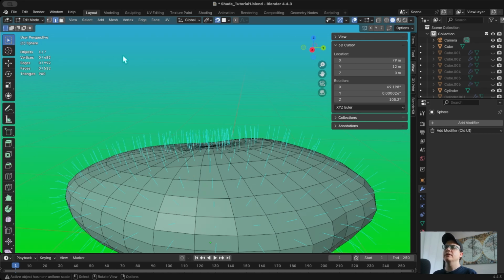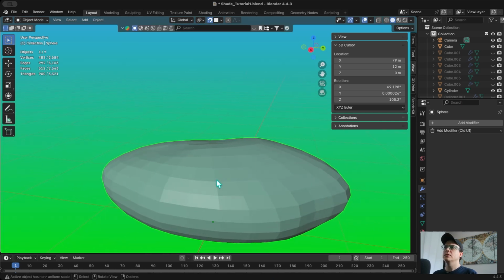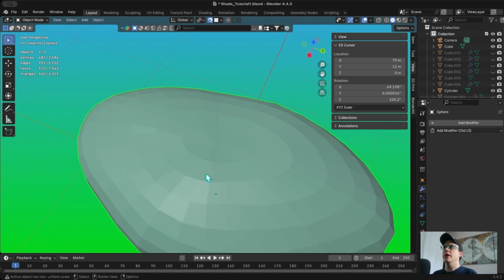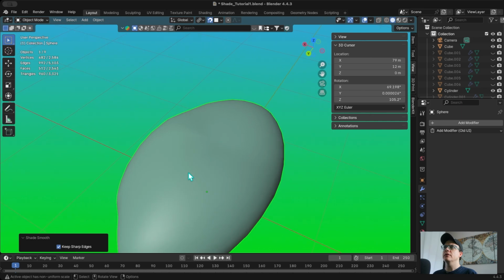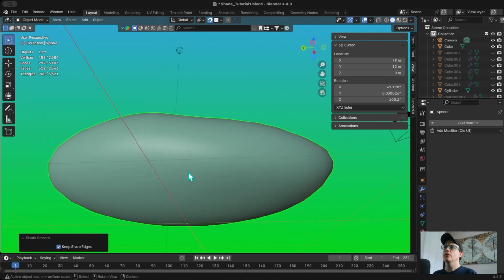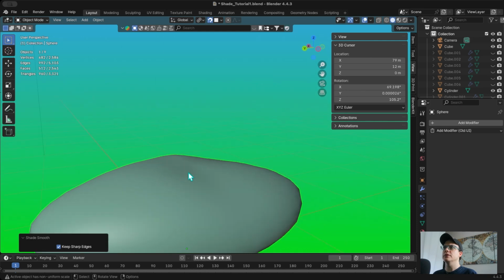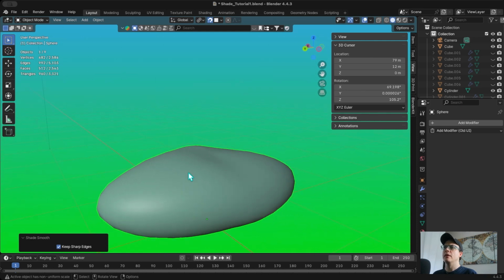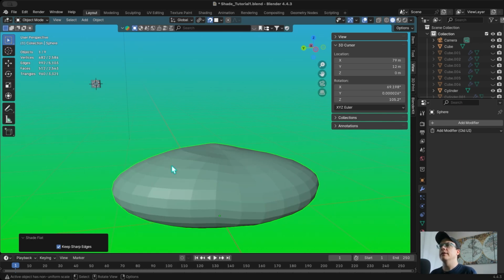This happens with a lot of organic objects, such that an overall shade smooth should work. So let's right click and do a shade smooth. As you can see, there are no spots on this that are not smooth. That's pretty normal for an organic object, like a pebble or something like that. Then let's undo that by doing shade flat here.